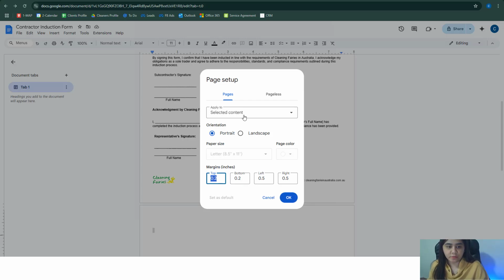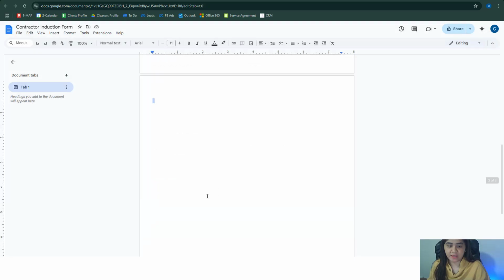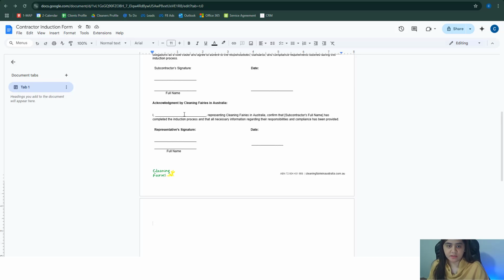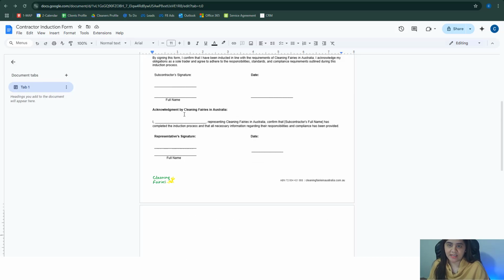But it doesn't work for me, and I also don't want to affect my first page, so I only selected page 2 or selected content. And as you notice, again, it doesn't work for me. Even though I keep hitting the backspace, it doesn't allow me to remove the last page.